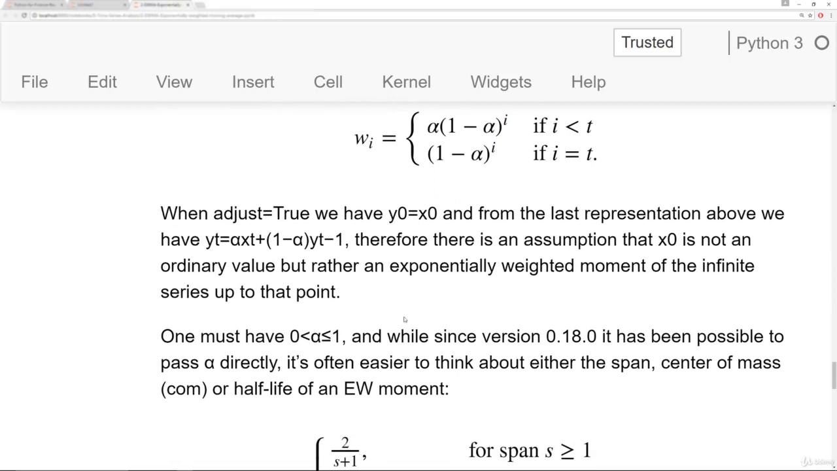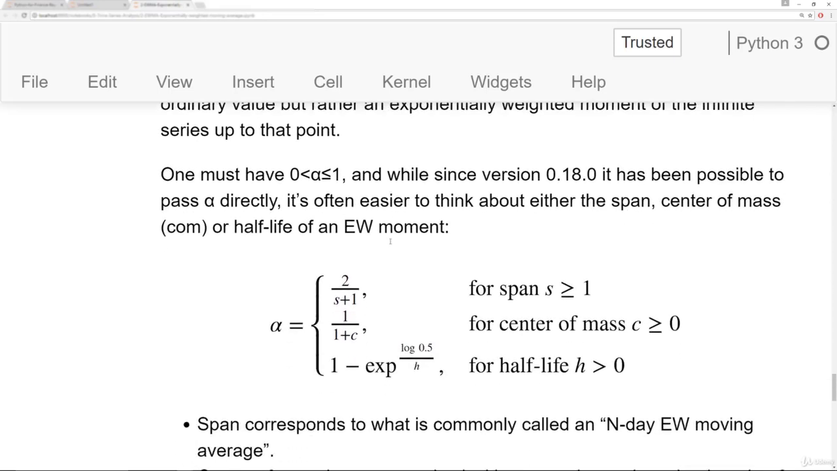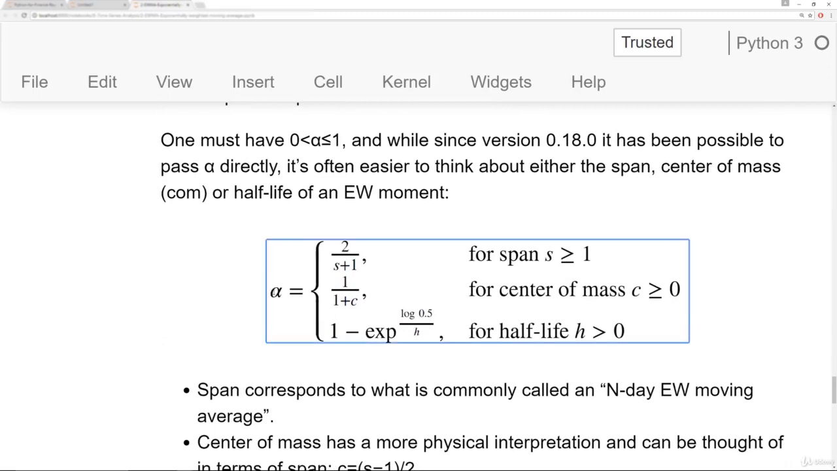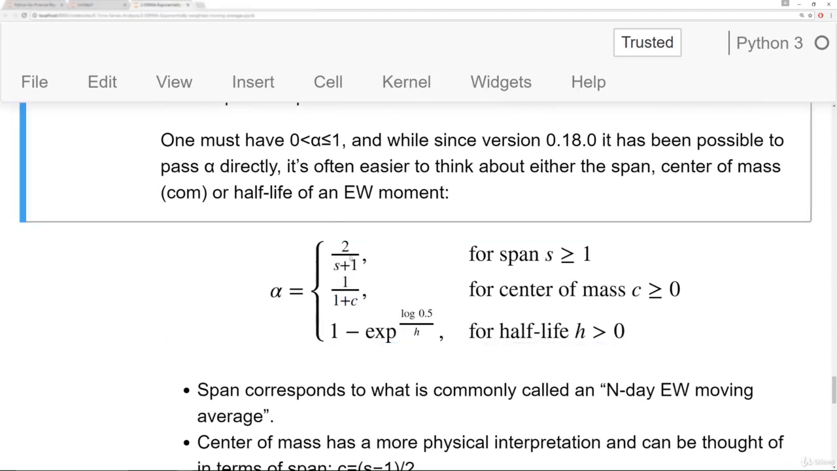And while since version 0.18 of Pandas it's been possible to pass in alpha directly, it's often easier to think about either the span, the center of mass, or COM, or the half-life of the exponentially weighted moment. So this whole thing that we've been discussing comes down to these three terms. So how do I actually choose this weight term? Well, with Pandas, the easiest way to think about it is when you set alpha equal to one of these three possible methods. You either think of it as the span, the center of mass, or the half-life.